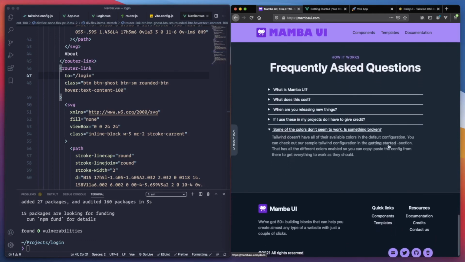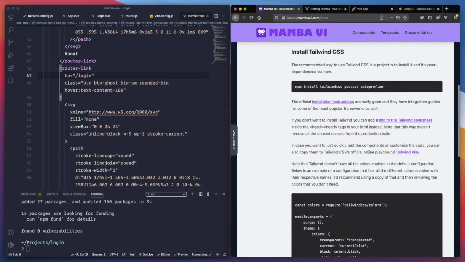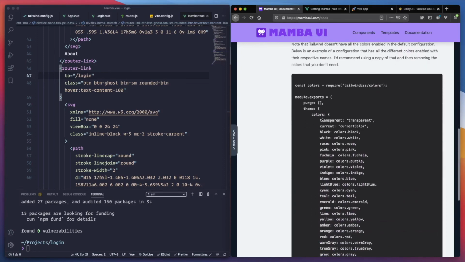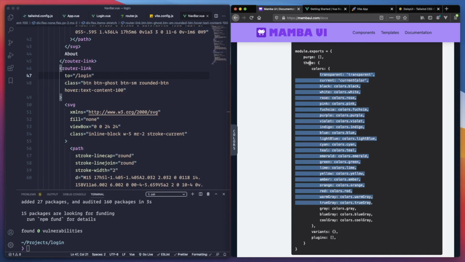So the getting started section actually gives you some dependencies of what you need to do. We already have Tailwind CSS, but by default Tailwind doesn't make all its colors available. Because we're actually using Purge, we can bring those colors in. That means on the theme colors we need to enable all of these from here. So let me go copy that.